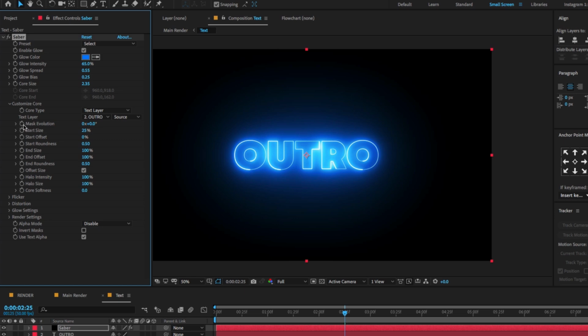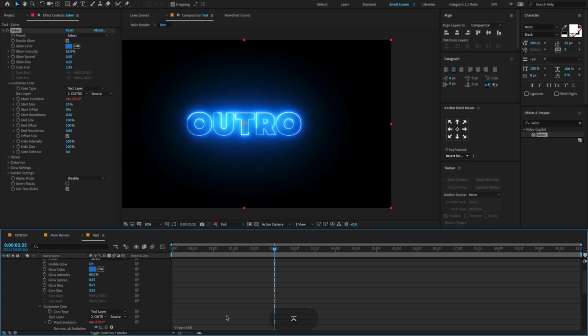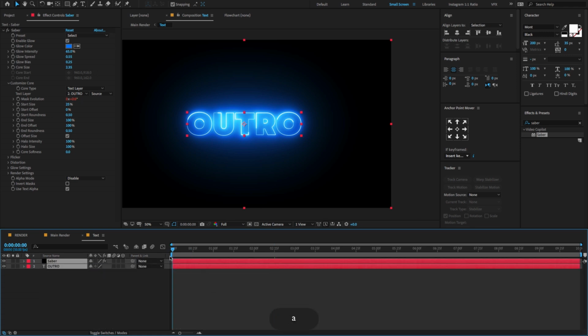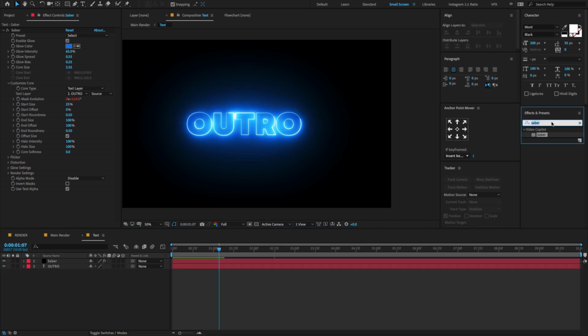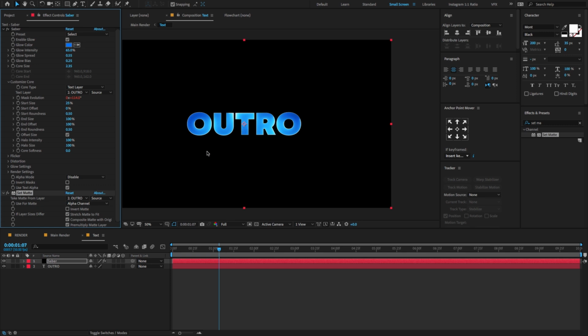Hold Alt, click on the mask evolution to open the expression. Type asterisk 100. I want the glowing direction and glowing spread to be inside the text, not outside. To solve this problem, go to the effects and presets, type set matte, drag and drop on the Saber solid layer. Now you can change the take matte from layer Saber to outro.